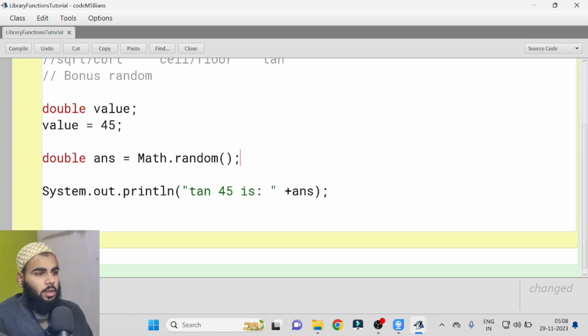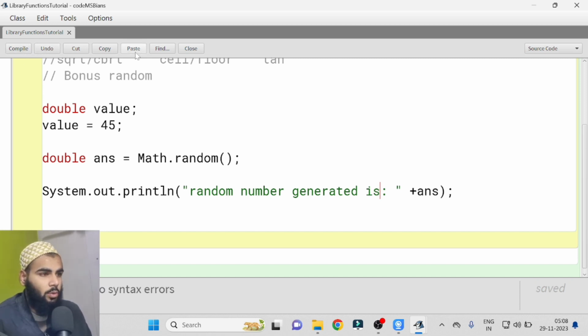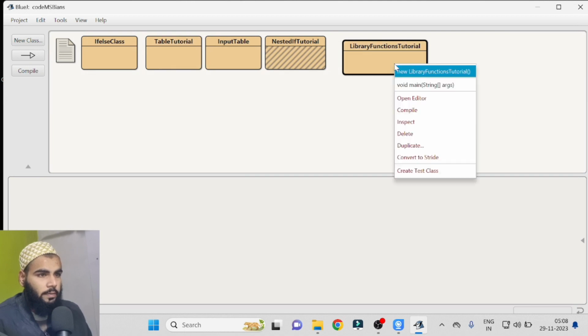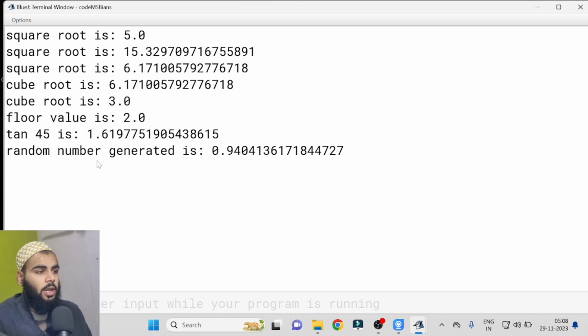Okay, and I'm writing here "random number generated is", and I am storing that in answer. I'm compiling the code, I will close this, and then run the main function. You can see that the random number generated is 0.9.